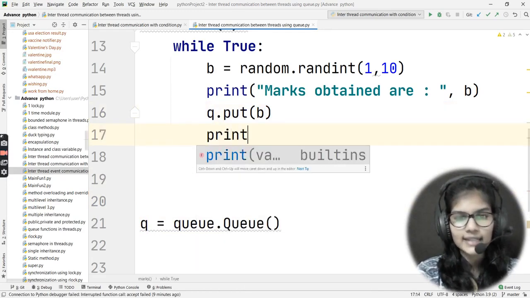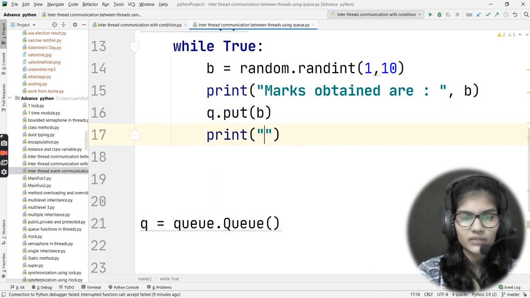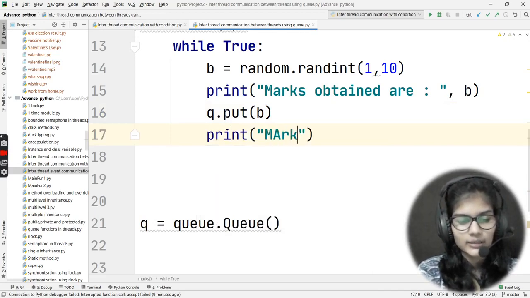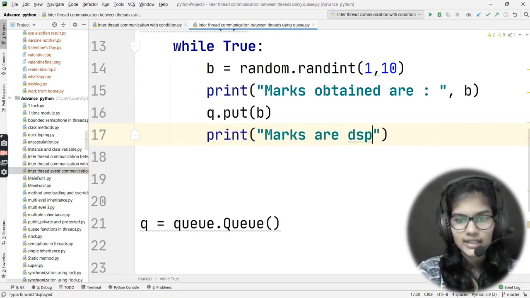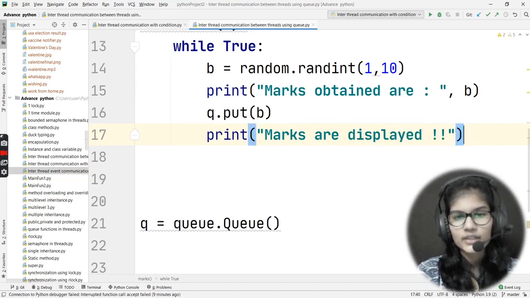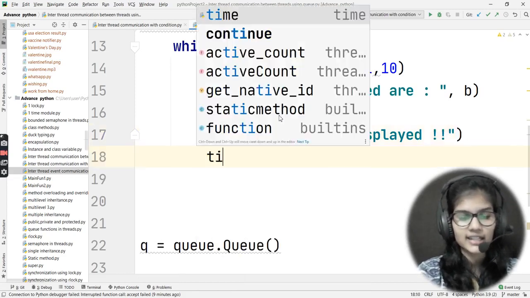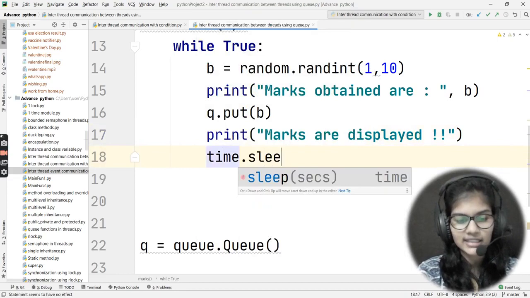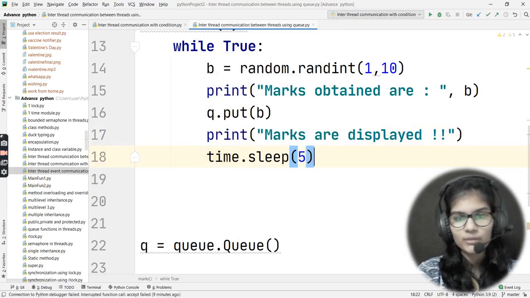Come onto a new line, and here I'll be printing that marks, let's say, marks are displayed, like this, with an exclamation mark. So inside the print statement I'd be writing that marks are displayed. And here I'd be writing time dot sleep, and into the bracket I'd be putting, let's say here, 5. 5 means 5 seconds actually.